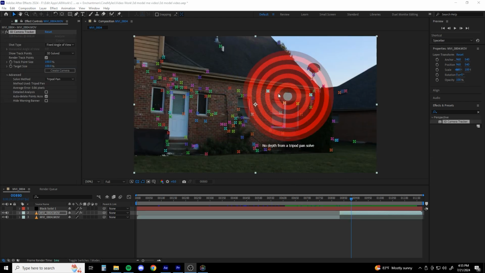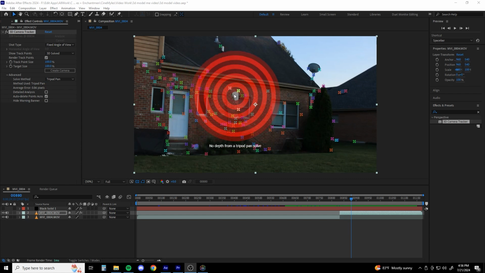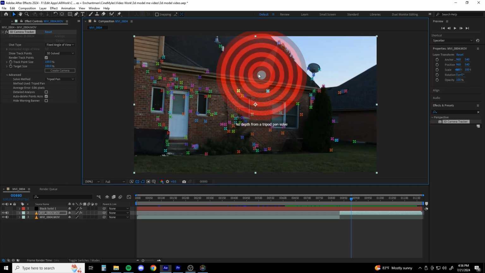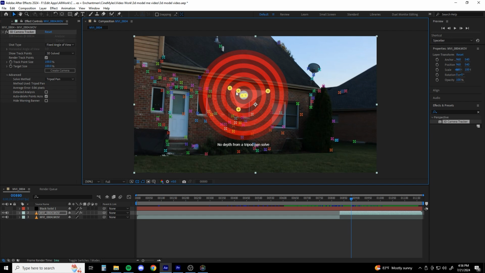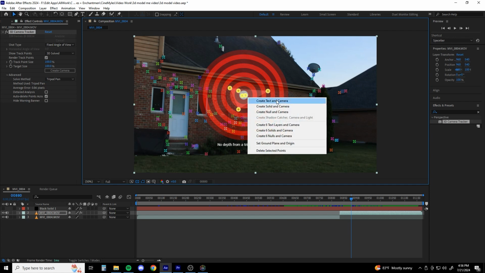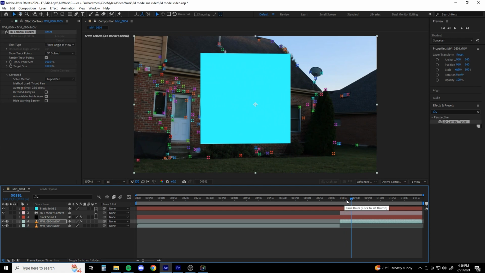Alright guys, so now the 3D camera track has solved the scene. You can see we have all the points here. All we're going to do is whip around here and grab a collection, an array of dots or tracking points, and we're going to right click and create a solid in camera. Pretty decent.